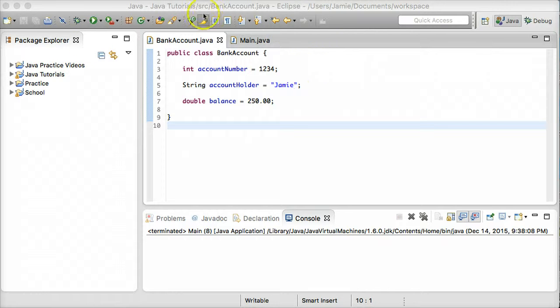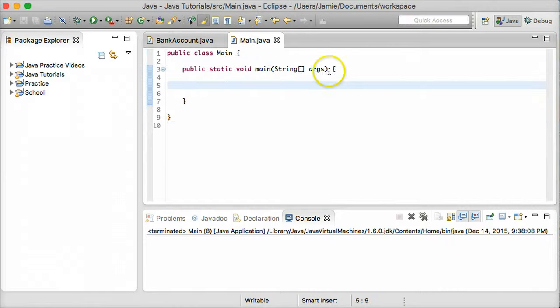So let's take a look at what we have here. We have a bankaccount.java class, which contains three variables: an int variable called account number, a string variable called account holder, and a double variable called balance. Coming over to main.java, we have just the main method, which is where we're going to be instantiating an object of bank account and testing some of the access modifiers to see how they work.